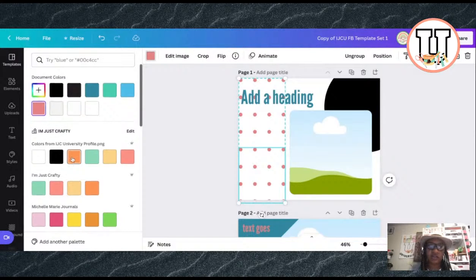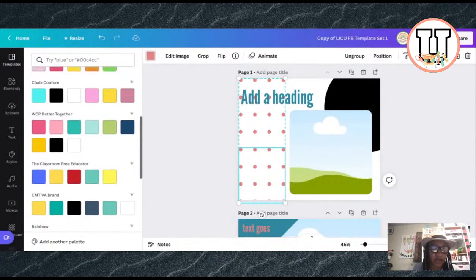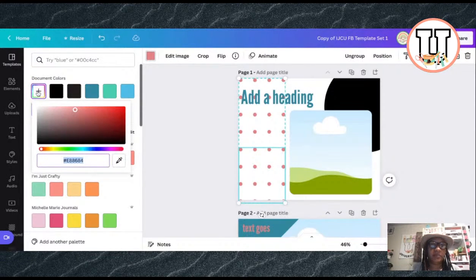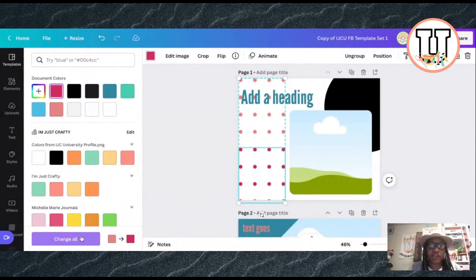If you didn't have your colors already set, I believe I have, do I have my brand here? No, I don't have it here. Okay, so I'm going to come here, click the plus sign, and then go down here. And I'm going to look at what the hex code is for my pink color. And I'm going to input it in there. Okay, and then down here it says change all.